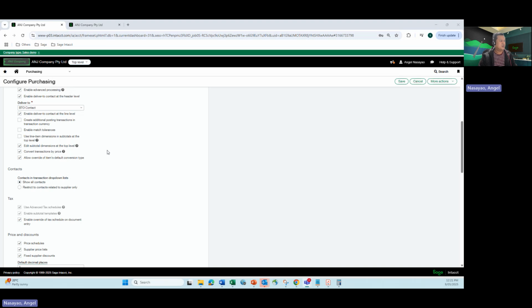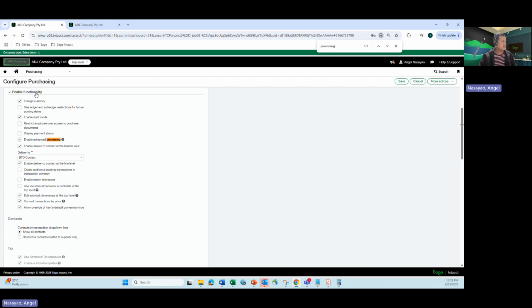So we have this feature in Intacct, wherein under configure purchasing, we have enable advanced processing. That's under the enable functionality. What it essentially does is that you can combine or split transactions. On our end, it's more of a combination, right? Because when we receive that utilities bill, it's because of the workflow that you have that it has to go through an approval process.